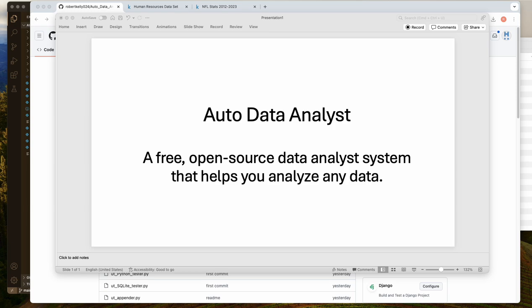Hi everyone, I want to introduce a project I've been working on called Auto Data Analyst. It's a free open source data analyst system that helps you analyze any data.